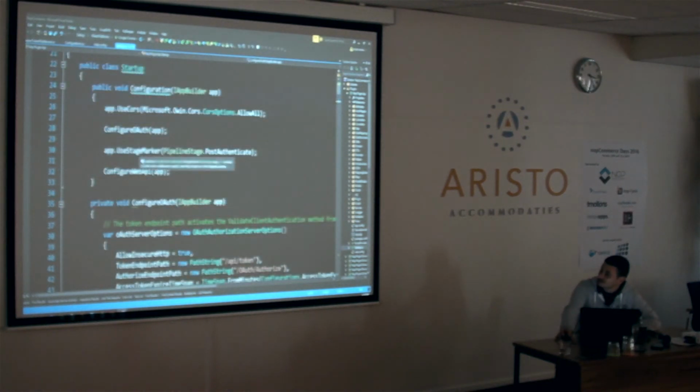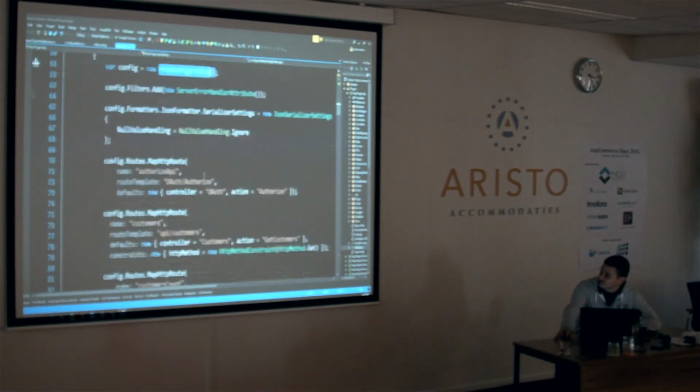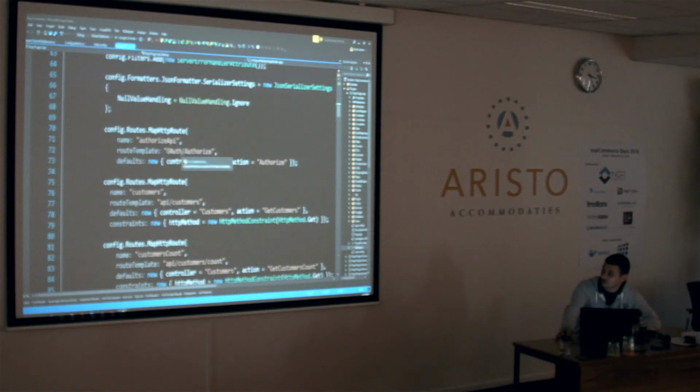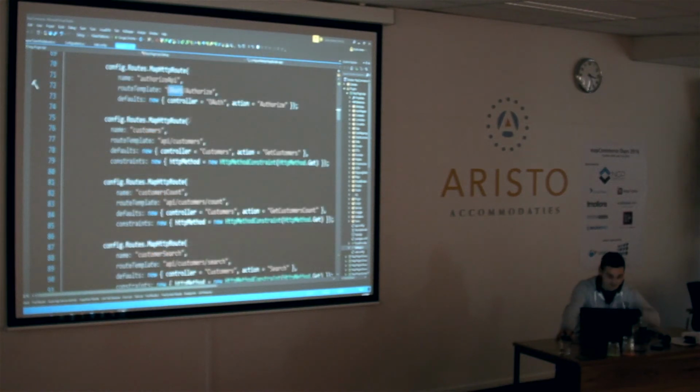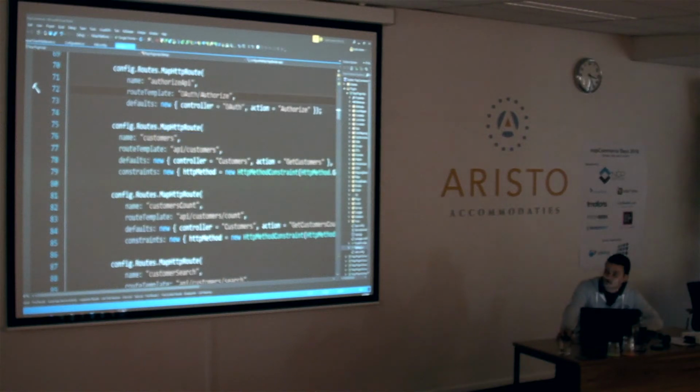And finally, we register the web API. For the web API, we create a new server configuration, HTTP configuration, and we register all our endpoints. We register the open authentication. Can you see? Yeah? Okay. The open authentication authorized endpoint, which is used to obtain an access token, authorization code, and we register all the endpoints.